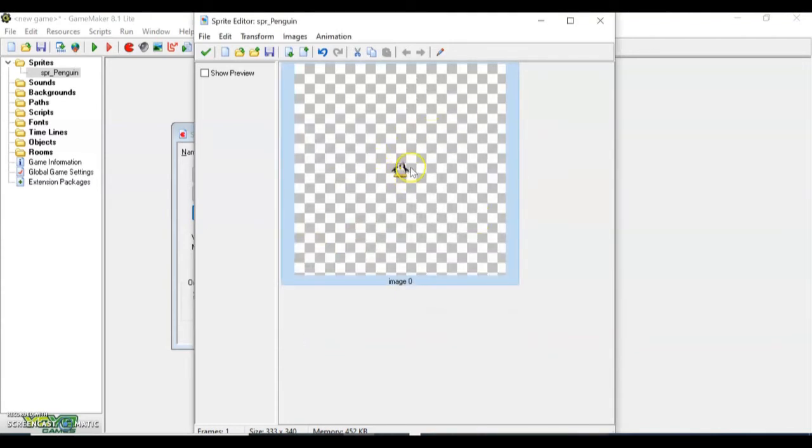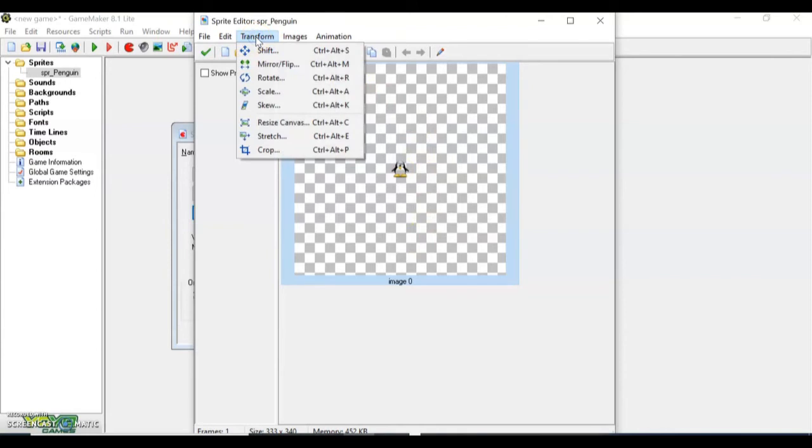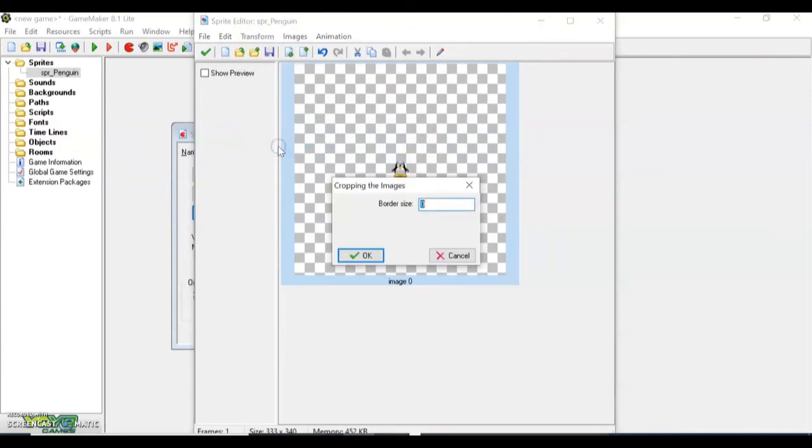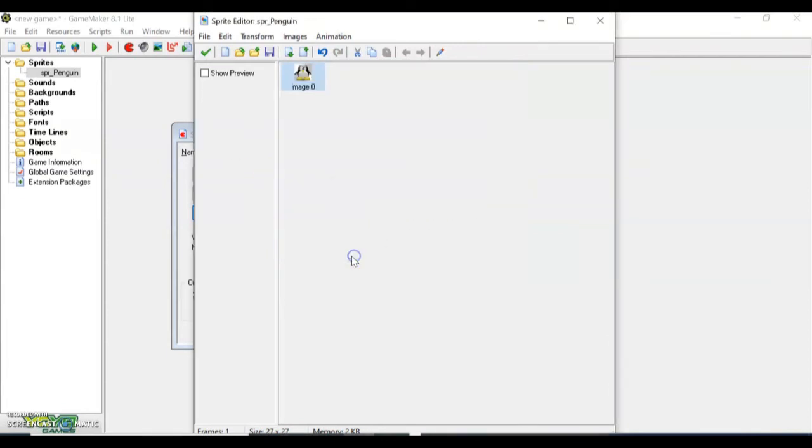Okay, so that's shrunk the actual image right down, but as you can see, we've got all this blank space in the background. To delete that, we go Transform, right down the bottom to Crop. It's asking me, do I want a border to be on there? No, I don't. I want a border size of 0, so I'm going to leave it at that and go OK. Alright, now that's shrunk it right down to 27 by 27. That's perfect. I'd like it just a smidge smaller than the average sprite size, so that's perfect. I'm going to click OK.